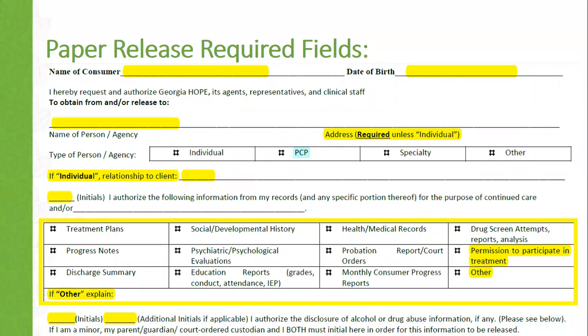There's not a whole lot that's different here. The fields that are highlighted in yellow are the fields that you're required to fill out. So this is the upper portion of the release of information. Of course, you always have to have the name of the client and their date of birth on the release. And keep in mind that it's the name of the client. So when you're filling out a release of information, you're not going to fill out releases for anyone other than the client.